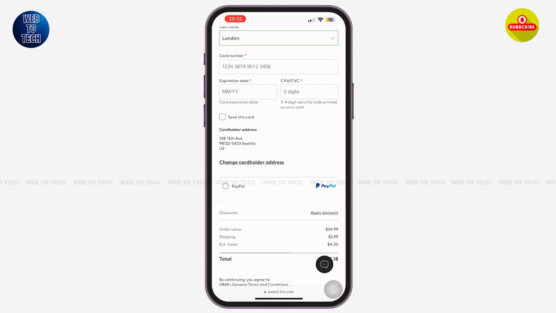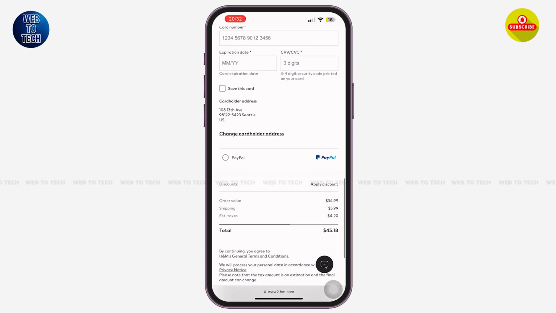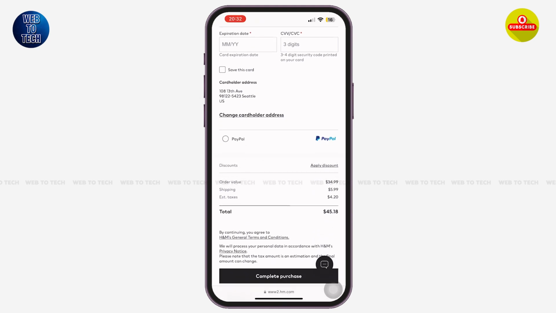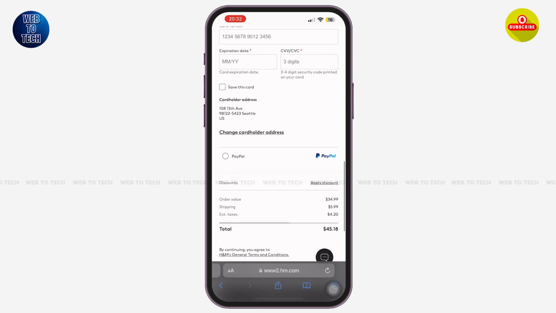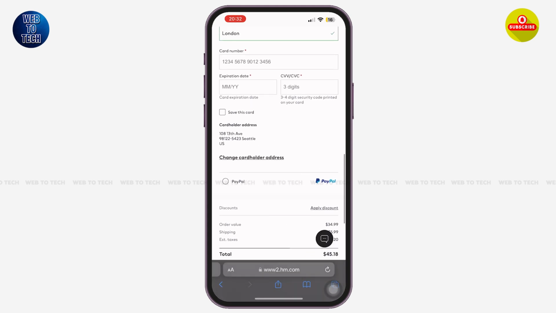Your address will be displayed, and then you can also change your address if you wish to. Now you can also select PayPal if you're about to pay through that method. Now at the bottom, you can see your total amount, and then if you tap on Complete Purchase, your order will successfully be placed on H&M.